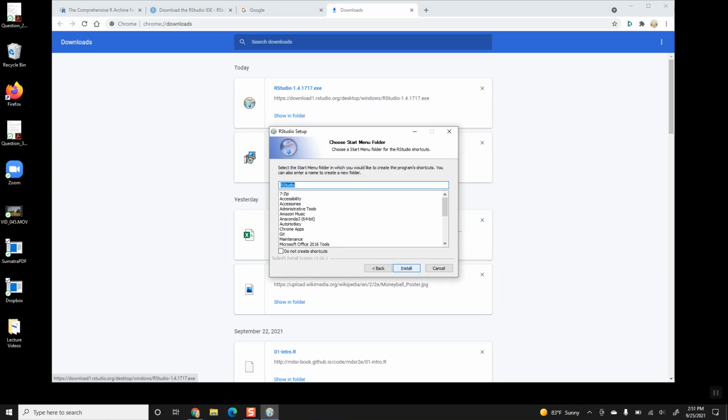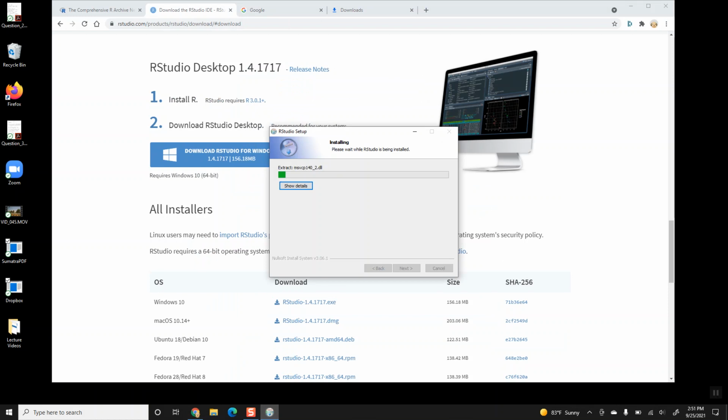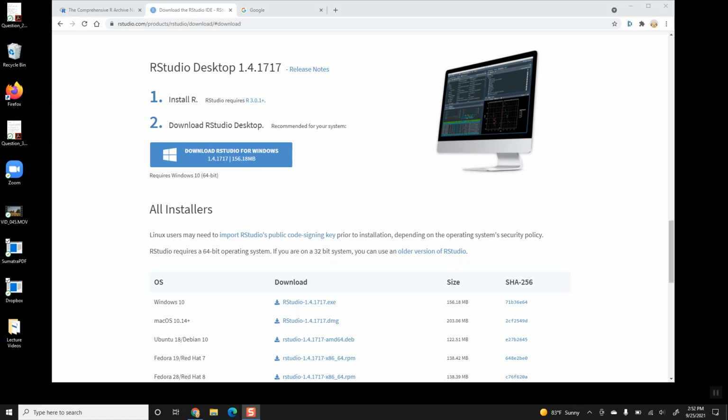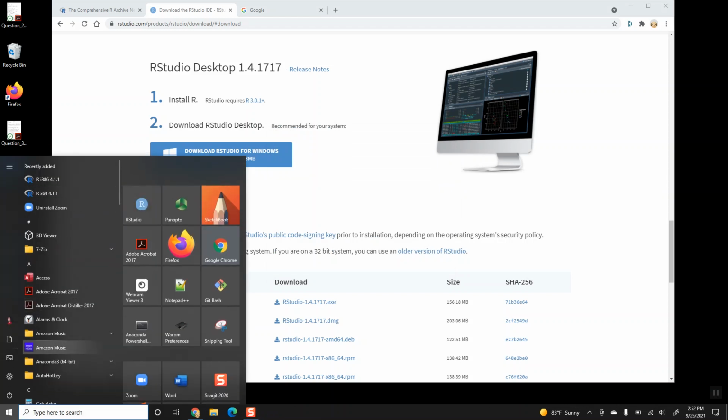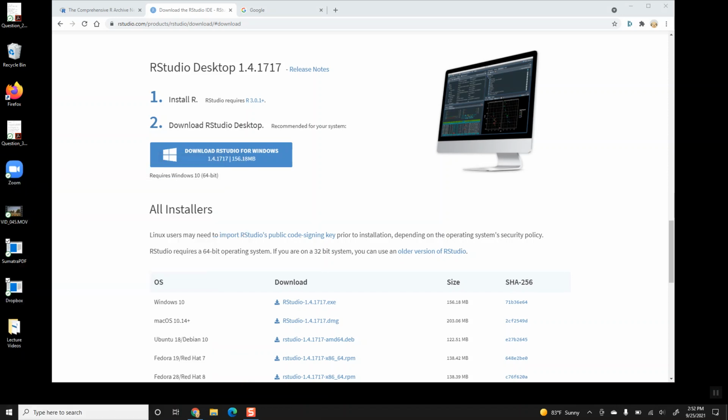We'll just click next a few times. All right, and we'll allow it to install. Okay, so I think it has finished, and so we'll just go ahead and click Finish. All right, and so now if I go to my Start menu, we can scroll down to RStudio, and we can select RStudio. And RStudio will get started here.